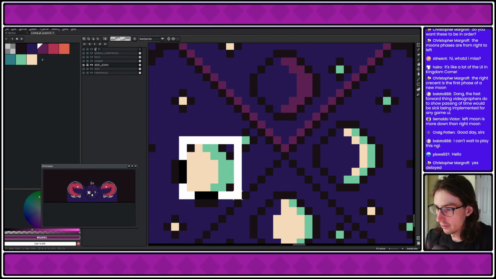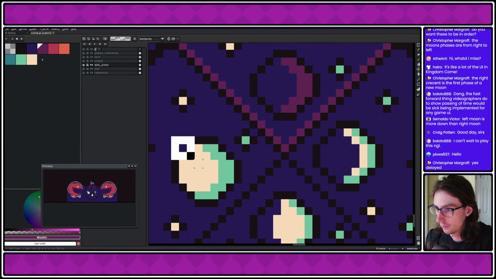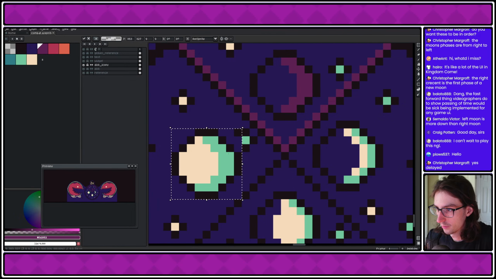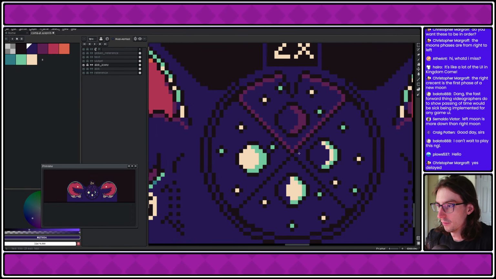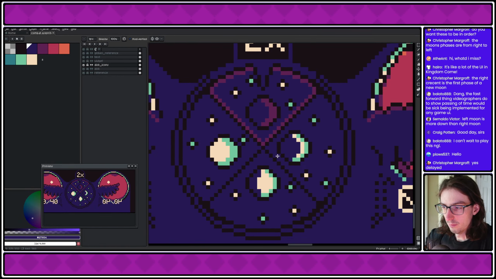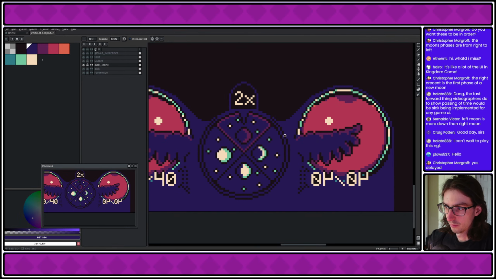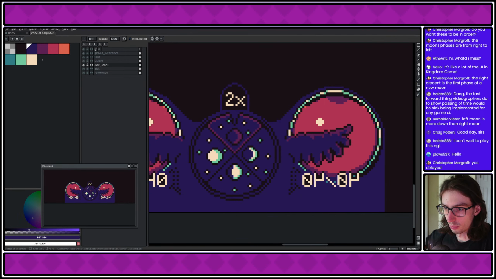Left moon is more down than right moon. Thank you. I'm gonna have to rotate those appropriately, but yeah.